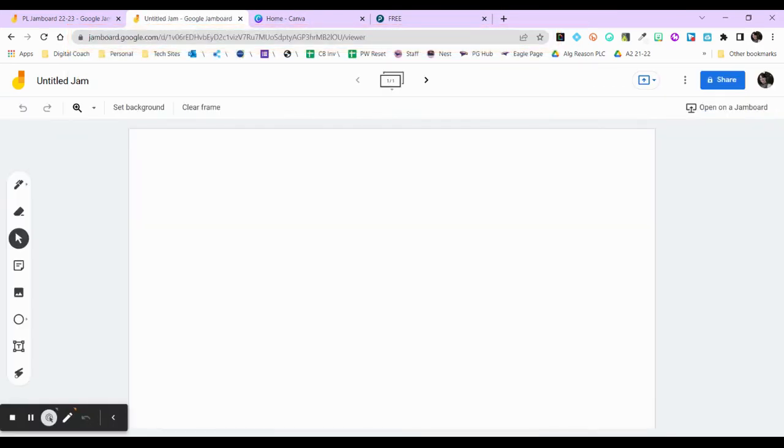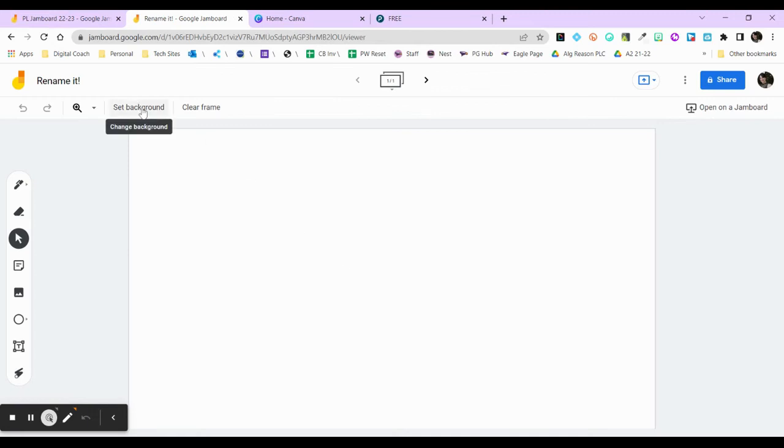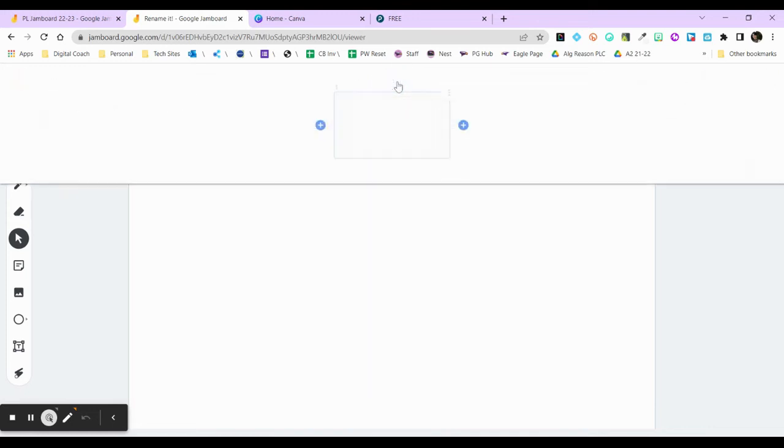And guess what? You get a brand new blank Jamboard ready to go. Also works with all the other G Suite tools. Tap on the title so that you can rename it something important so you remember what it is. We've already talked about setting backgrounds and clearing the frames. If you need to add more, simply tap on the plus.